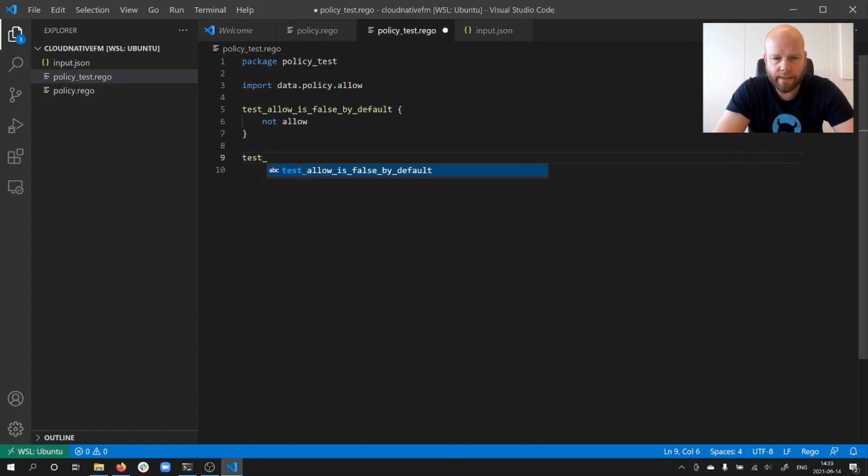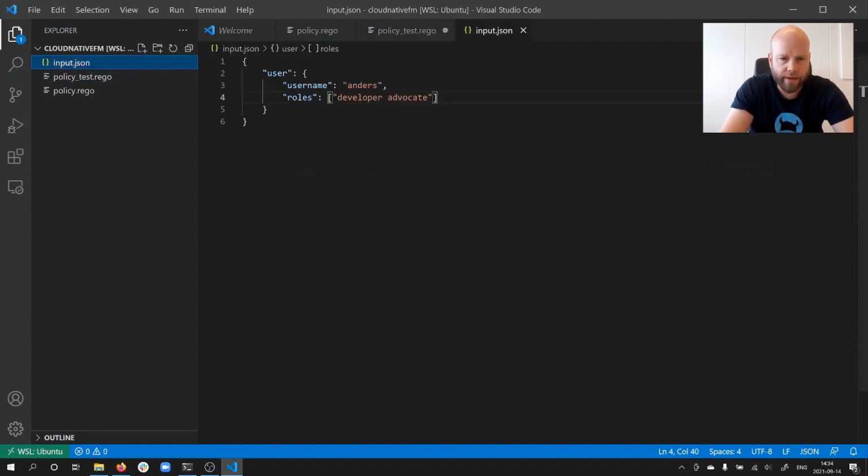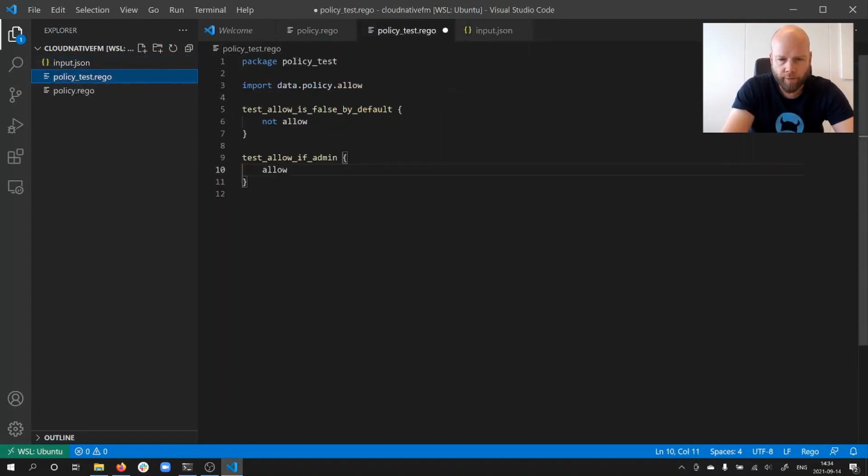So the next case then would be to say that if you are an admin, then we want to allow the request. So in this case, we'd say allow. And how do we provide the input now as part of a test? We could either try and source this file, of course, and use that as input. But the OPA test framework provides a convenient way of providing input, so we don't need to have an input file for each test case.